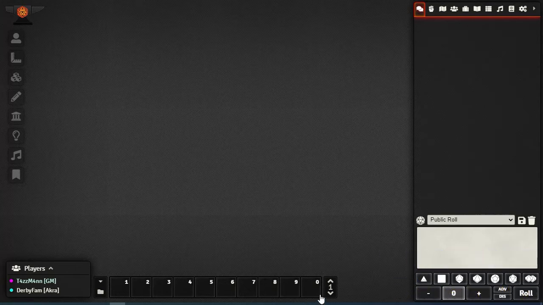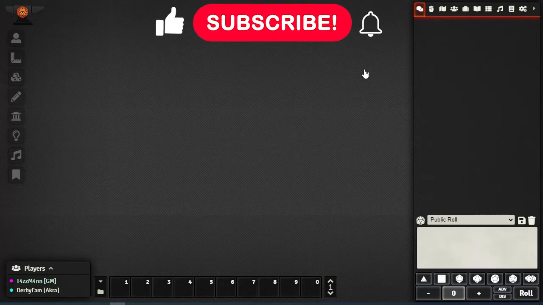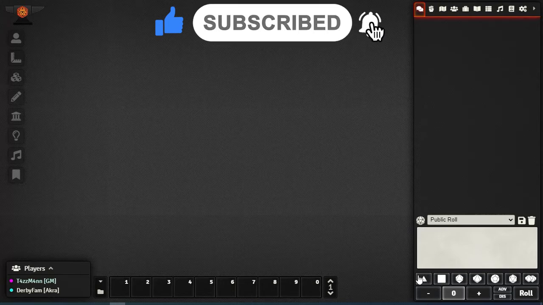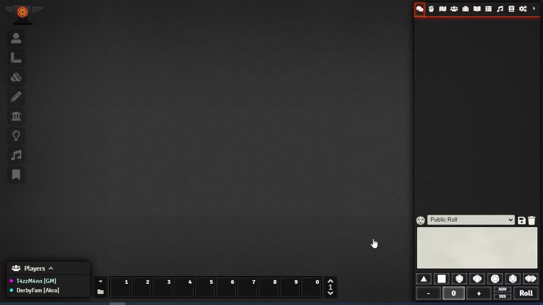So, in the last episode, we kind of went over some of the interface here. We talked a little bit about Dice So Nice and Dice Tray and how they can enhance your game and make it just a little bit cooler, because everyone likes to see dice rolling on the table, right? So in this one, what we're going to talk about is the interface in general.